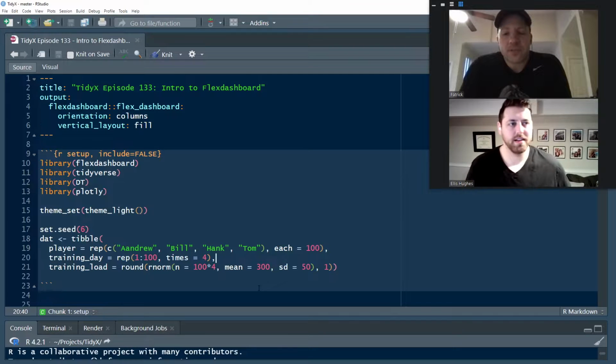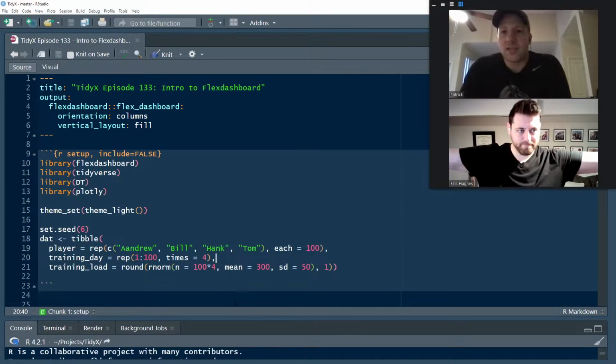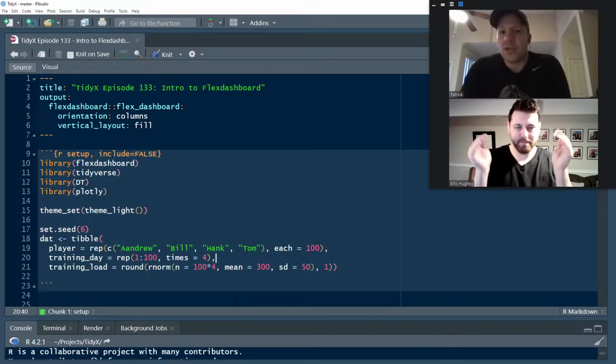But Flex Dashboards are a great way for building reports that you can give out to people. They can hold a lot of context. They can become interactive. And the best part is, as we've been talking about over the past several weeks, they're totally serverless. So the data is contained within the HTML. Once you knit it, all the data is in there.